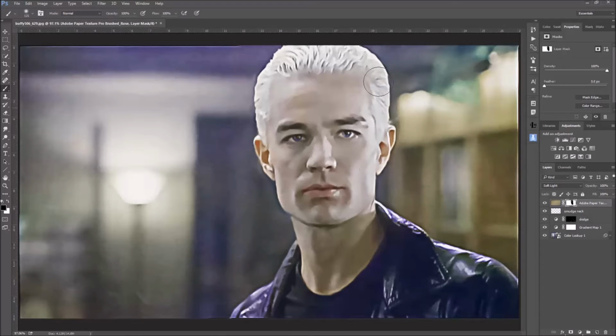So I just picked a bit of a painterly one. You can see in the background that it's applied sort of like brush strokes. I don't want it on his face though, so I'm just masking that out by using the brush filled with black paint in the mask of that layer. So you can see the effect it's had on the background. It's changed the tone of the background. It's also helping Spike pop out again.